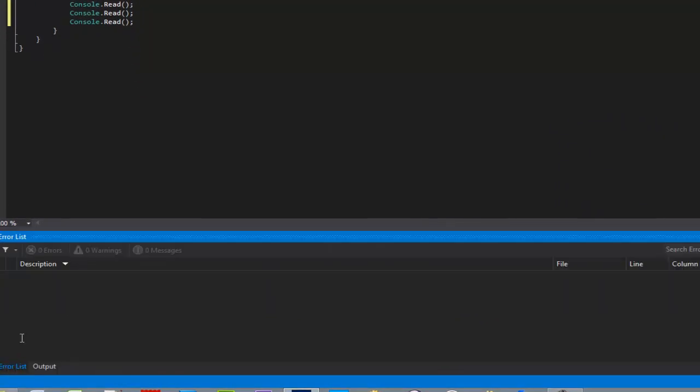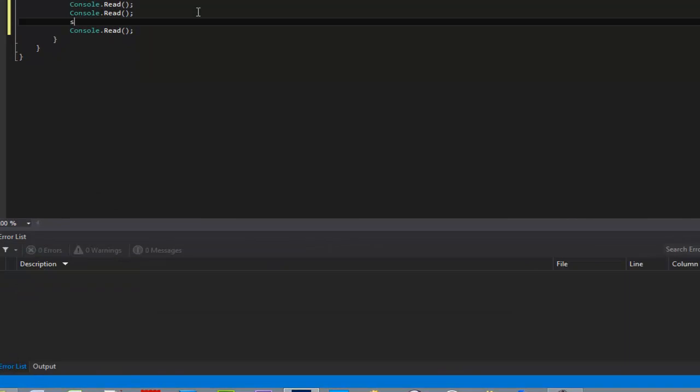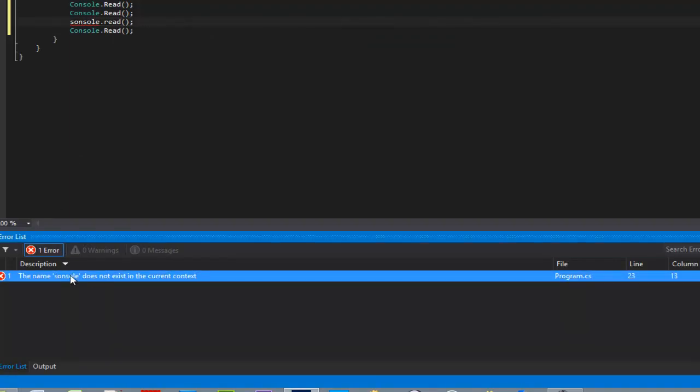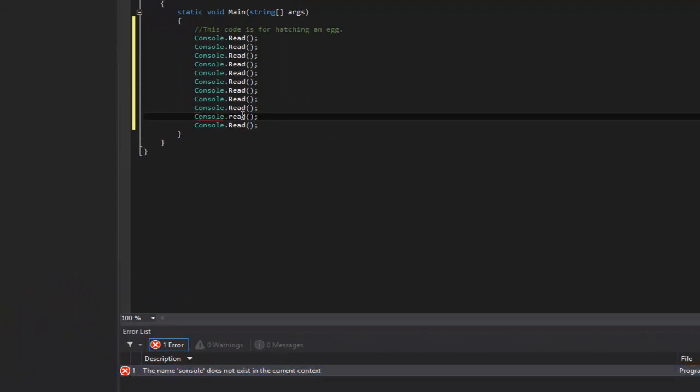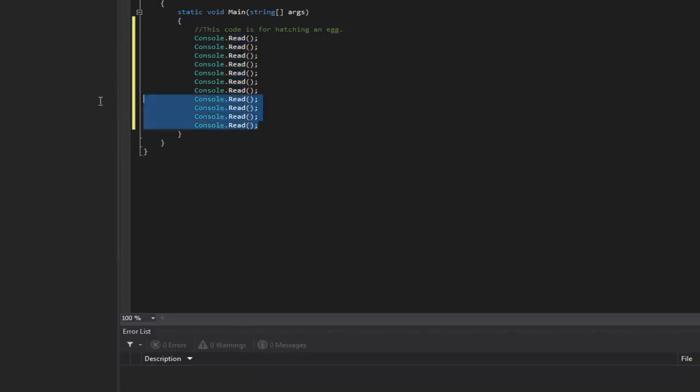Here, errors. Say I was typing and see how I forgot the L there? It will say the name Sonsel does not exist. You can be like, oh, I was supposed to type console, and it'll tell you that. Oh, everything is case sensitive too. Don't forget that. All case sensitive.